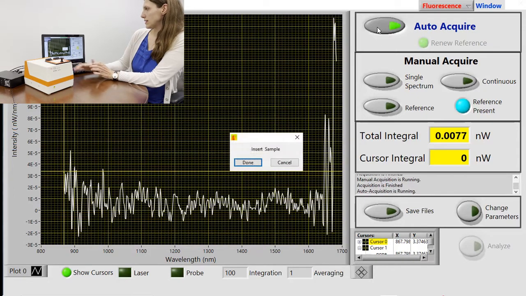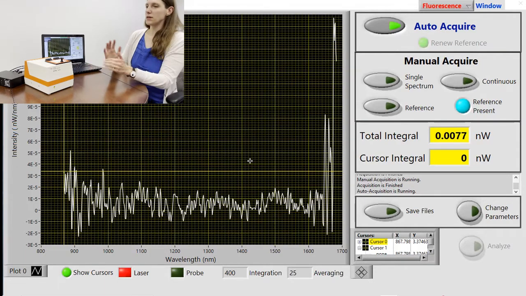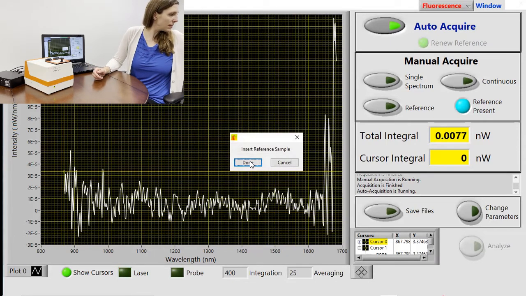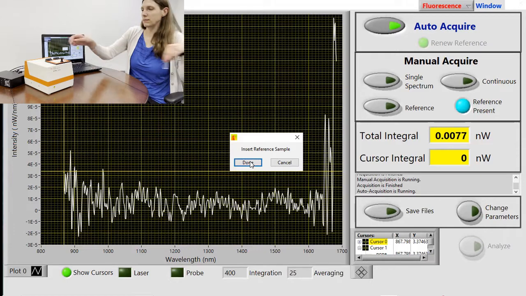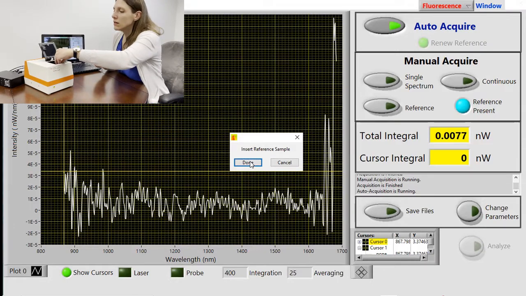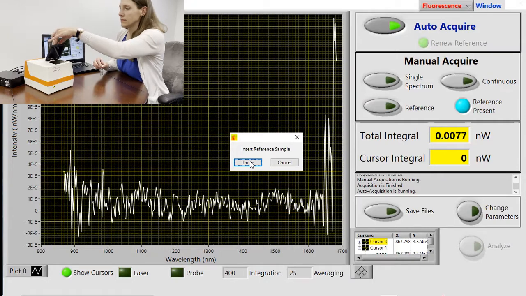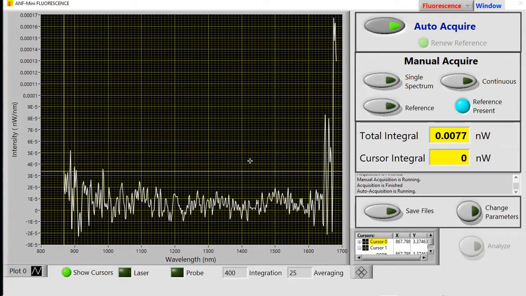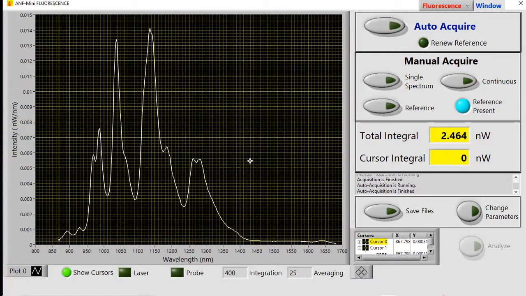It'll prompt me to enter the sample. And I'll run through a bunch of integration and averages that allows you to maximize the signal to noise for the fluorescence intensity of this particular sample. And once it figures out the right parameters, it'll prompt you to put in your reference. And the result is you have incredibly nice signal to noise on a single-wall carbon nanotube fluorescence spectrum.